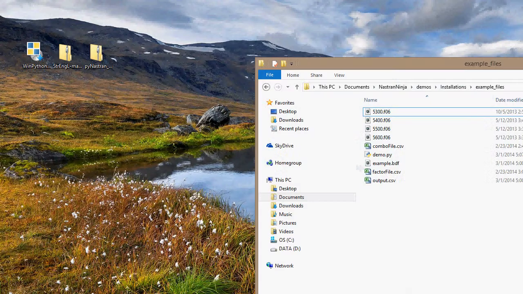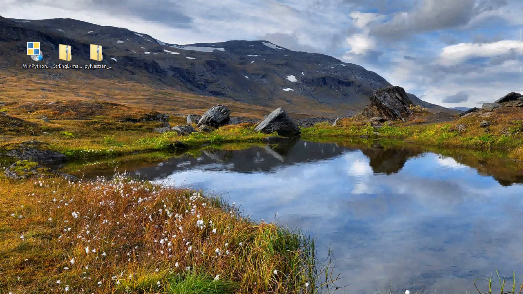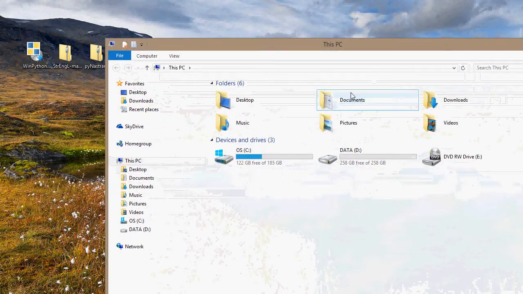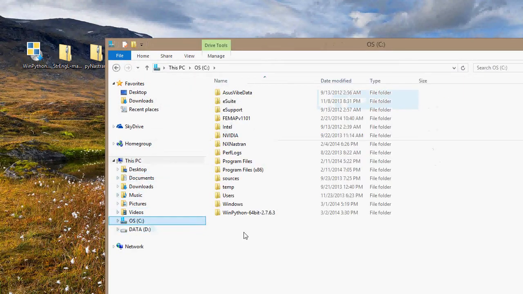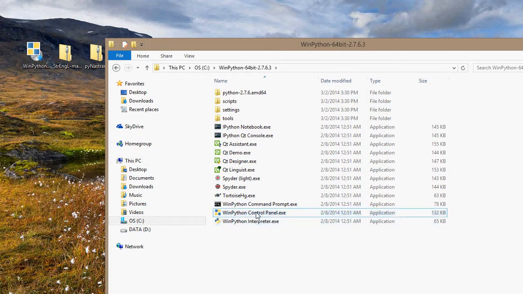Let's go find the location where we installed it. It's at the top level of the C drive. There it is. All it does is create a folder, and inside that folder is lots of tools.